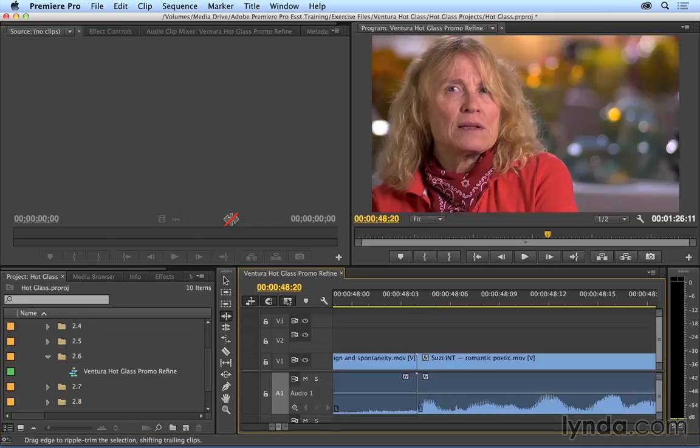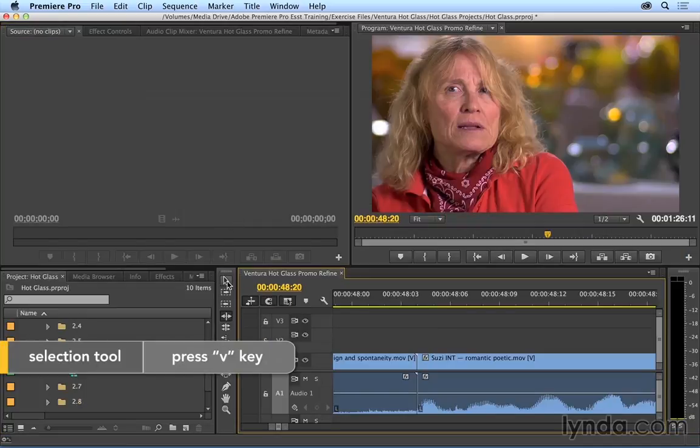I'm gonna press tilde. And whenever you're done rippling, I do recommend to just hit the V key, which goes back to the selection tool so that you're just in regular edit mode again.